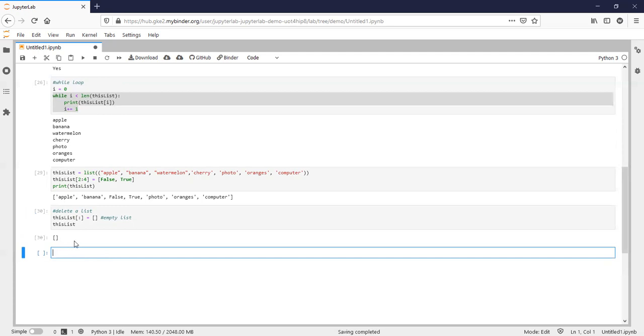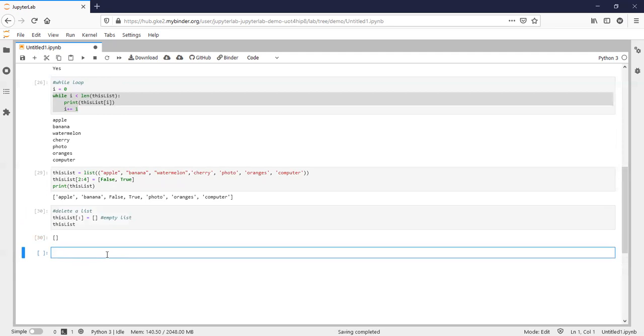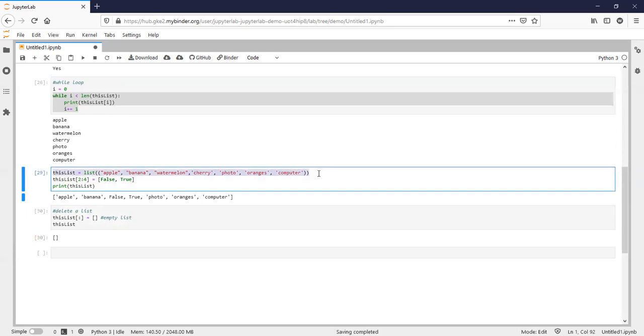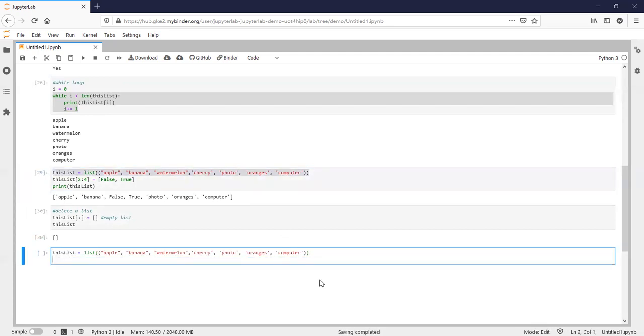And here it will be changed permanently. So okay, let's see this.